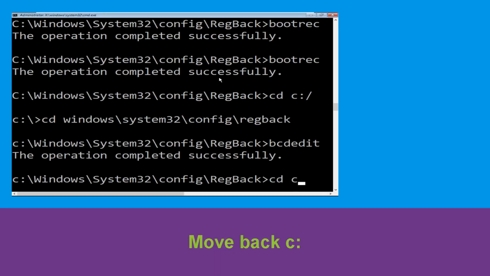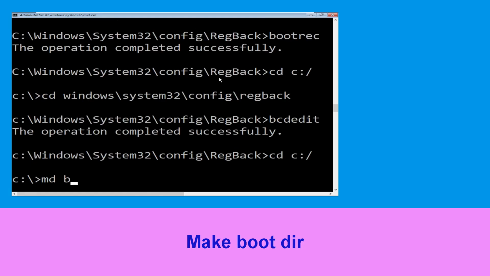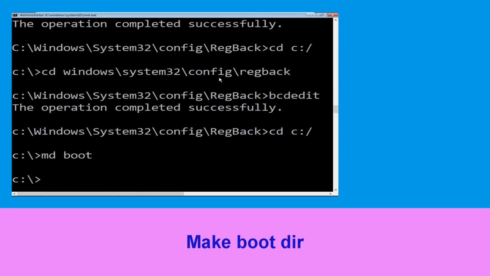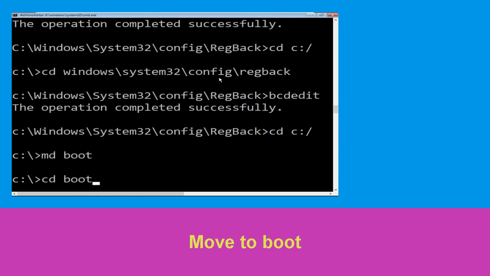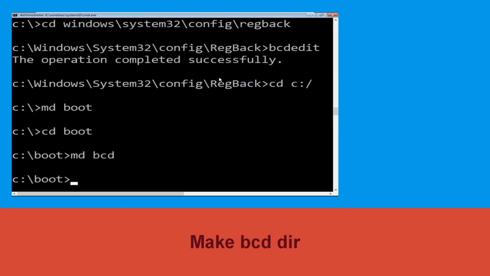Now type cd c:/ and hit enter. Now type md boot and hit enter. Type cd boot and simply hit enter. Now type md bcd and simply hit enter.